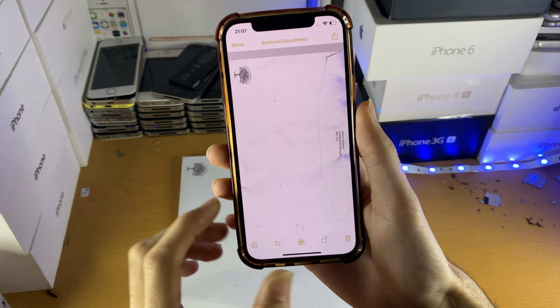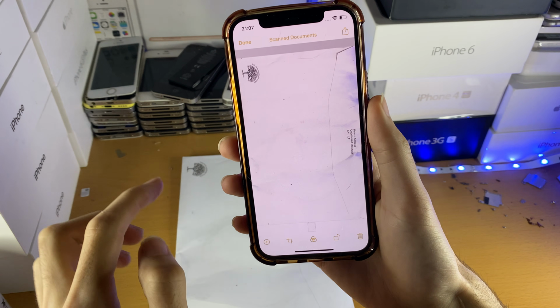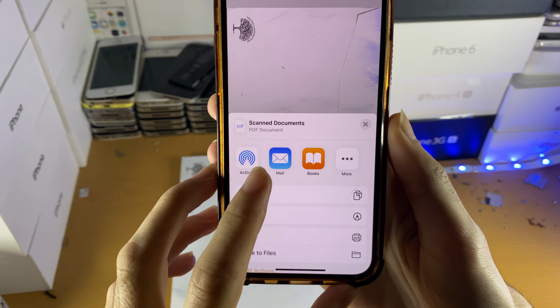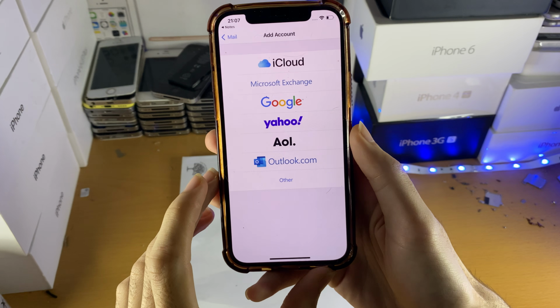And if you want to send this via email, what you do is just tap on the document inside of the Notes application. Tap on the share. And you see right here, mail. Just tap on mail, and you'll be brought to the mail application.